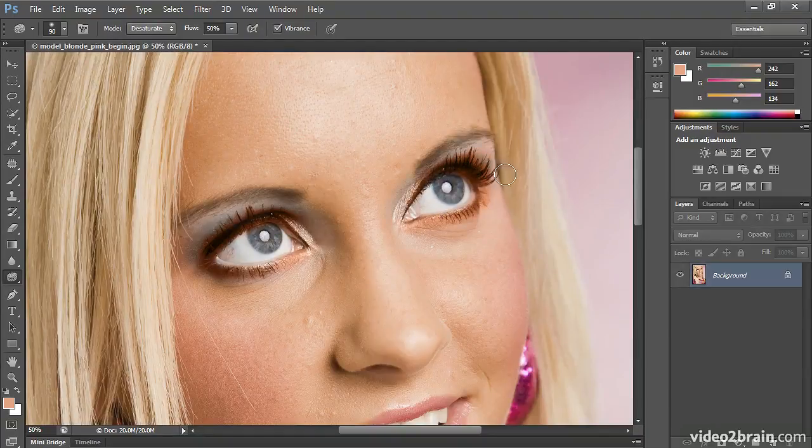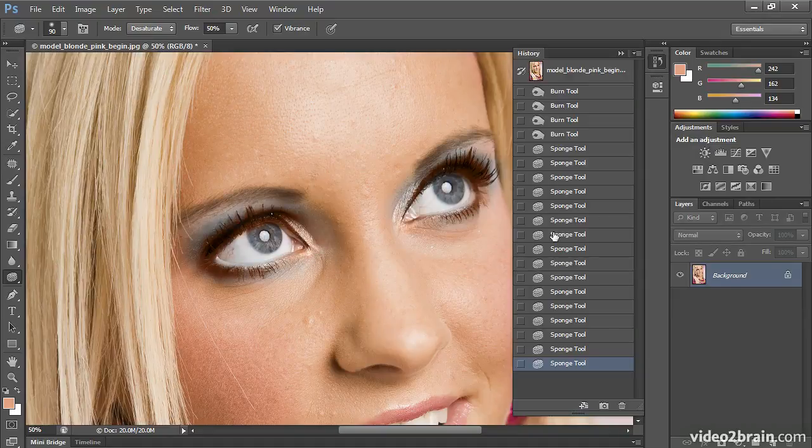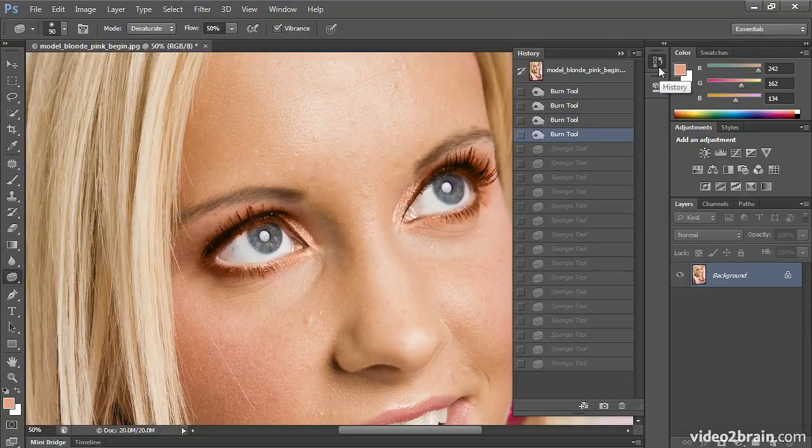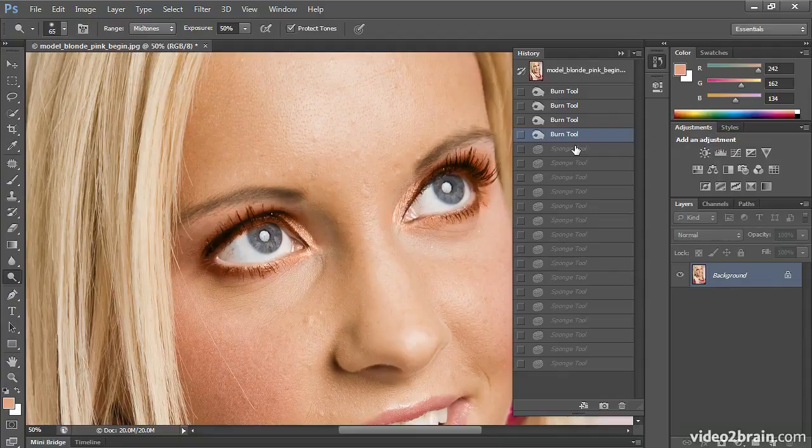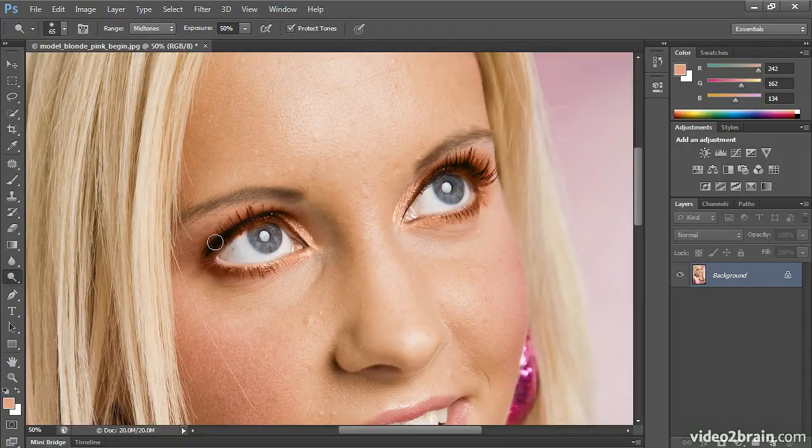And now, in essence, I'm making her eyelids black and white. So you will have to do some blending here. And I love that History will save the day. If I've removed too much, I can click my History panel, see where I started sponging, and click back on the Burn tool. Maybe I just want to lighten this, so I can try Dodge. So by clicking back on the Burn tool, I undid all the sponging or desaturating.